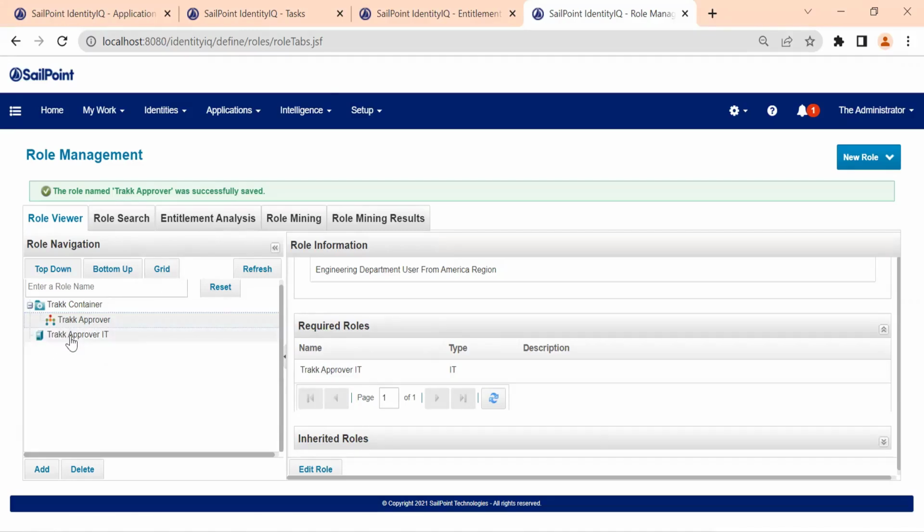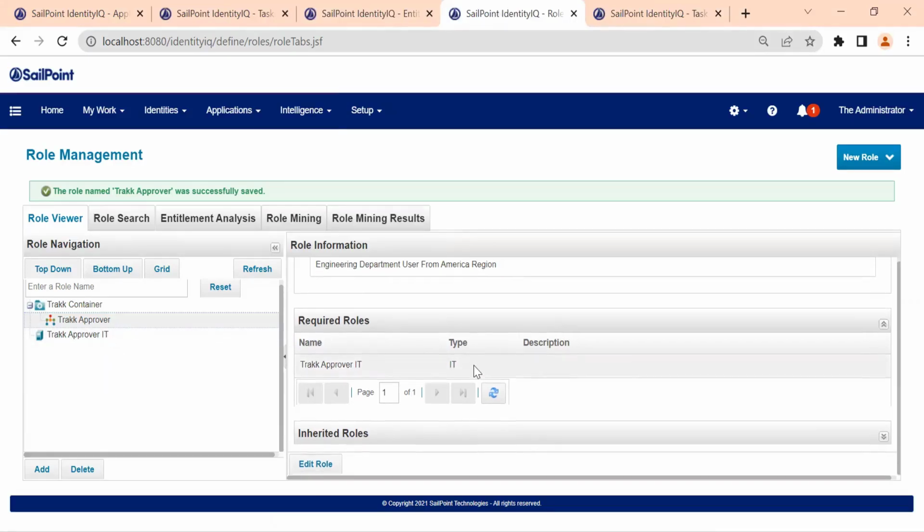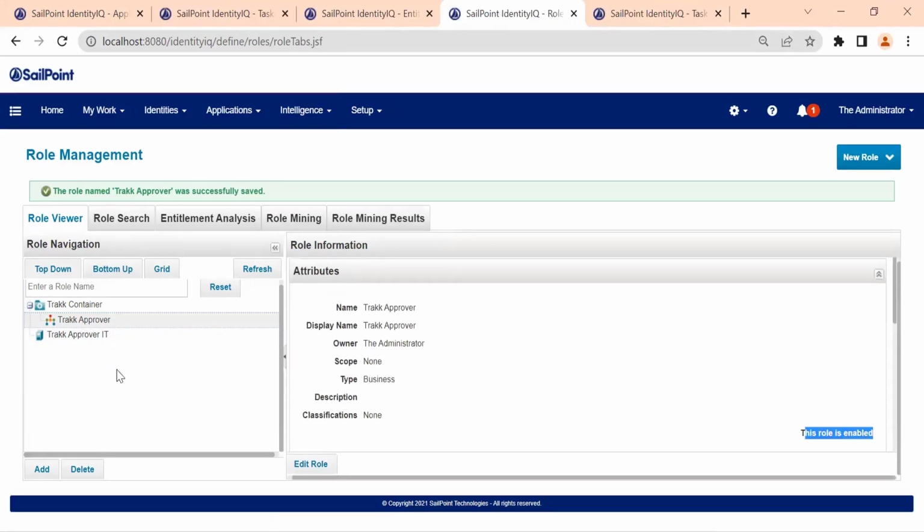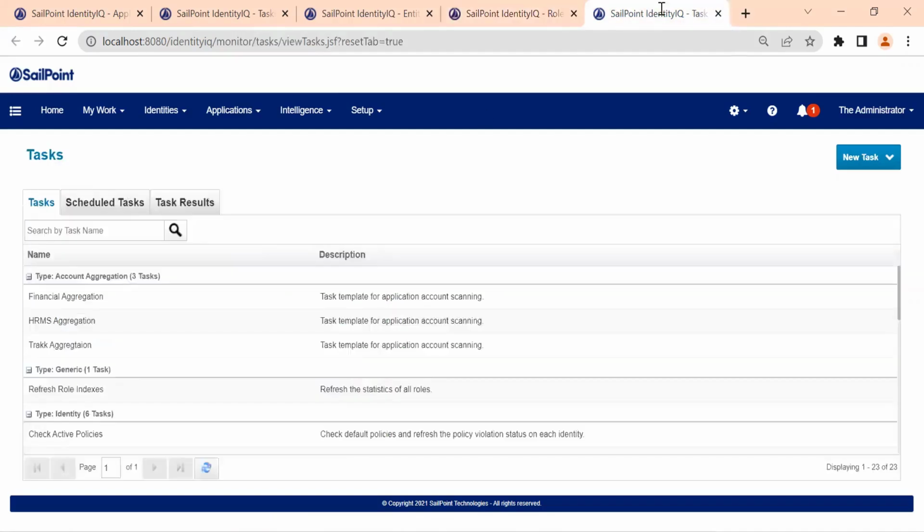Right now, how is this role assigned to the user? By default, this role will not be assigned to the user. First of all, your roles should be enabled. So if you see that this is enabled, this is enabled. In case a role is not assigned, you can also check if the role is enabled or not.